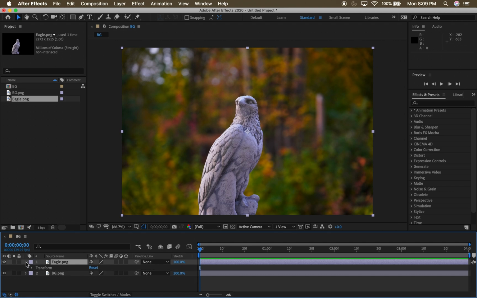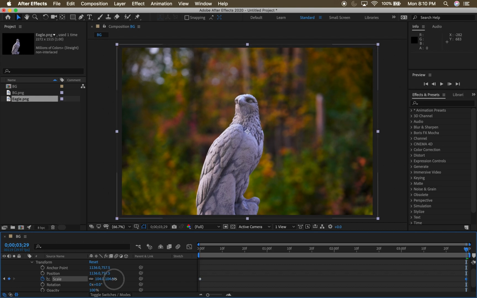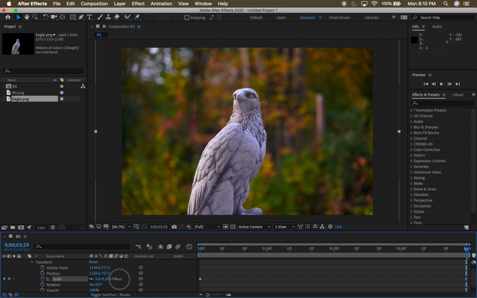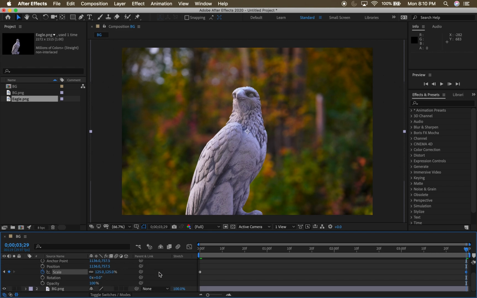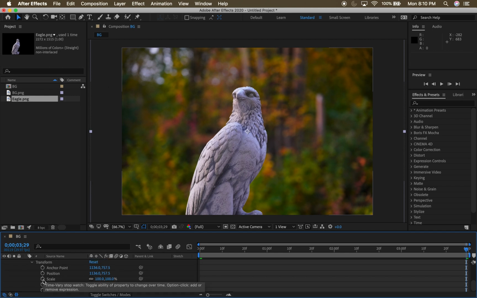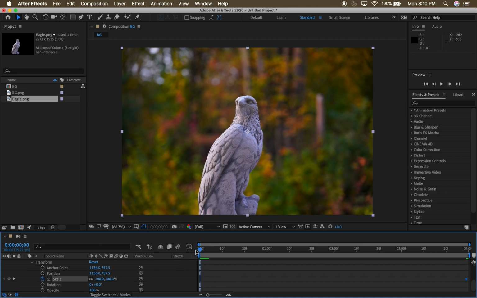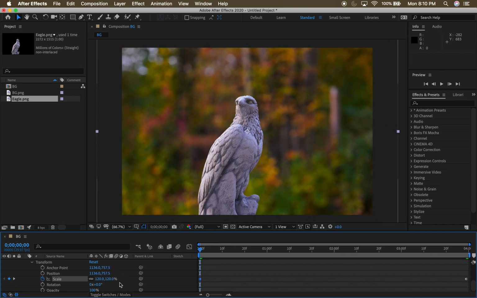I will now click on the drop down on the eagle layer and keyframe the scale on the first frame, leave it at 100%. I'll go to my last frame and scale that image up to about 125%. Then I will go to the background properties, keyframe the last frame at 100% scale, and go to my first frame and make it about 120%.